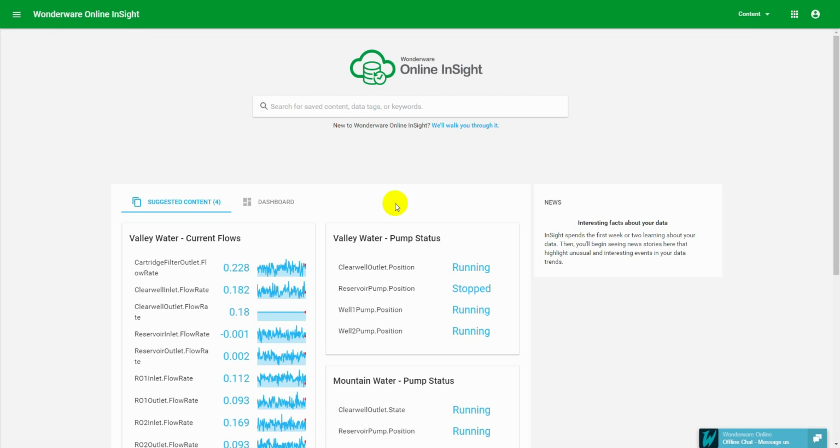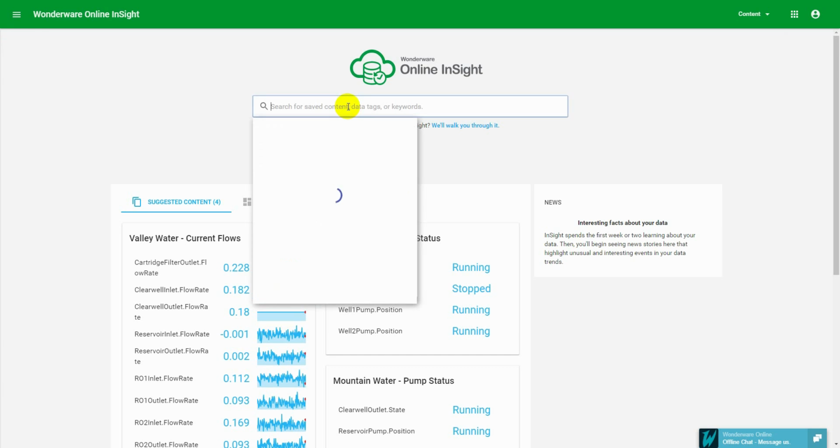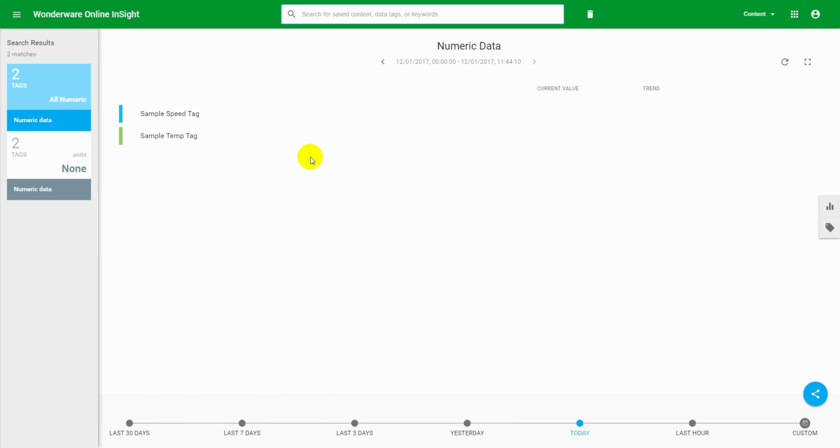Finally, if I go in and do a search now, I'll search on the word post, which is how I named my data source. I can see that I've got my couple of tags that have come in. If I go and add those to a chart, like so, and choose a larger time frame because I had this file for a while now, I'll see that they've got some data in there. And that's basically it. How to use an external tool to push data into Wonderware Online using HTTP posts.